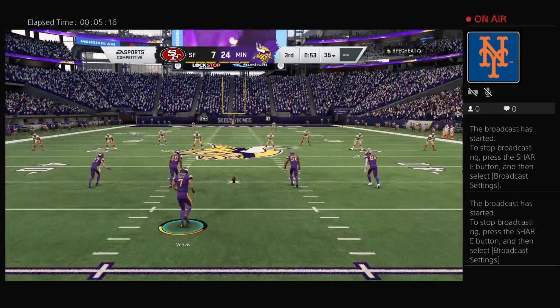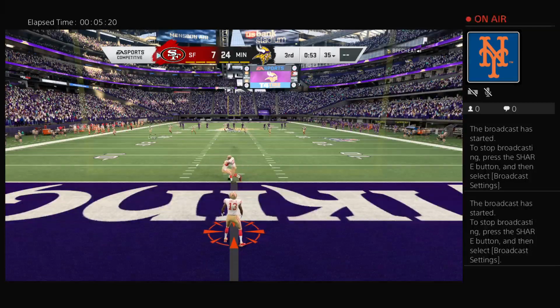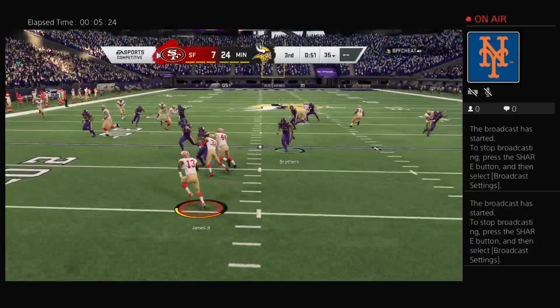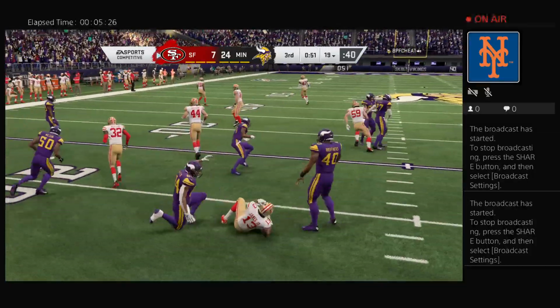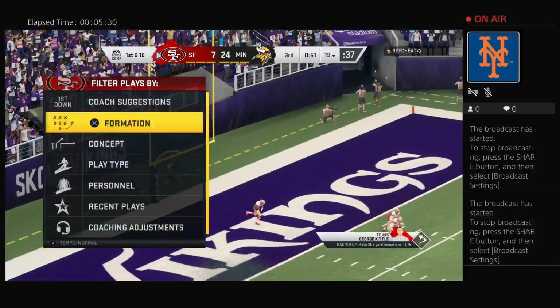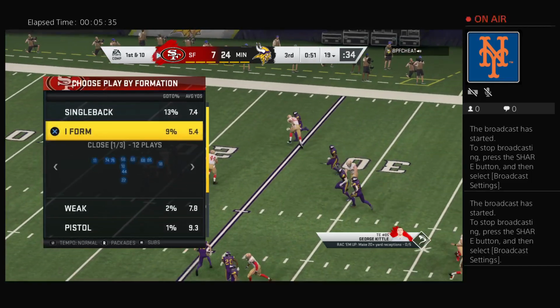Set now to kick this one away, and off it goes. This is taken about 7 yards deep. And he'll take it back to about the 19-yard line. The Niners take over 1st and 10 at their own 19-yard line.